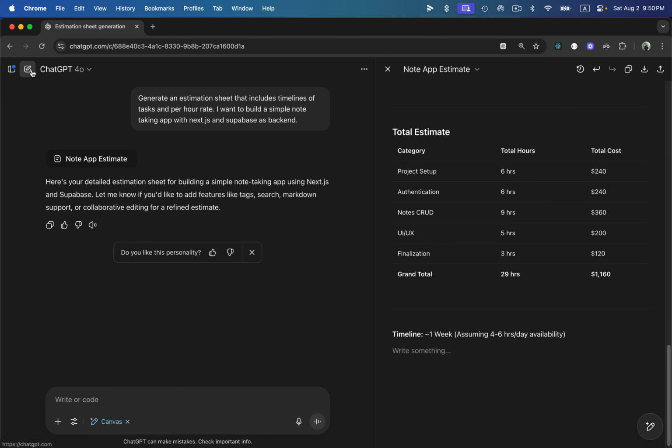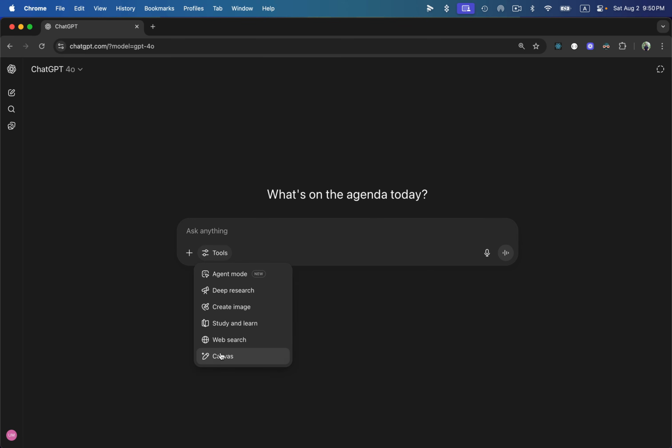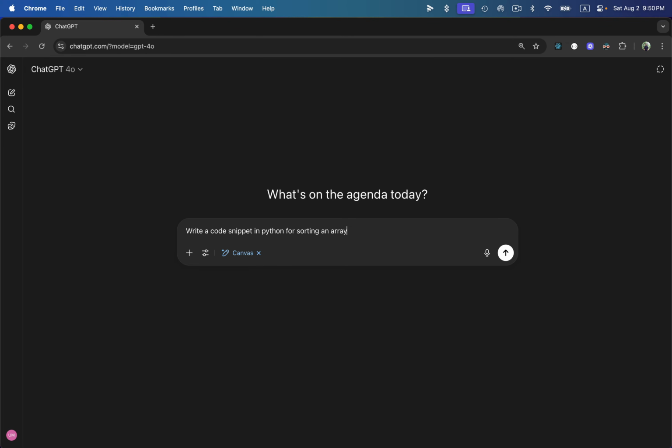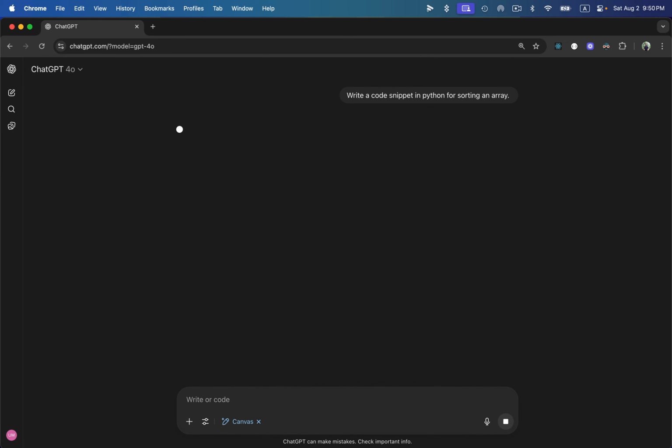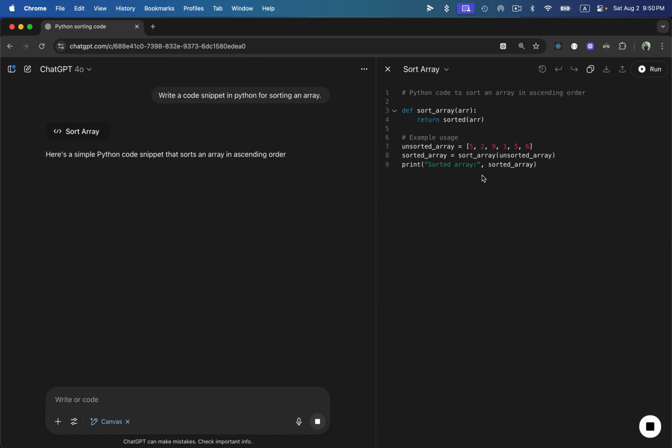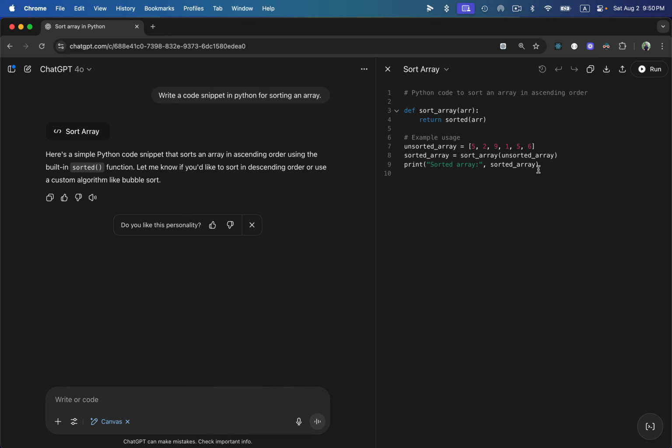So let me show you how the code snippet looks. First of all, let's go over canvas. Write a code snippet in Python for sorting an array. If I hit enter, you will see that it is going to generate this code snippet. Once it generates the code snippet, first of all, I'm able to run the code directly in ChatGPT. It's not possible if we don't enable canvas mode.